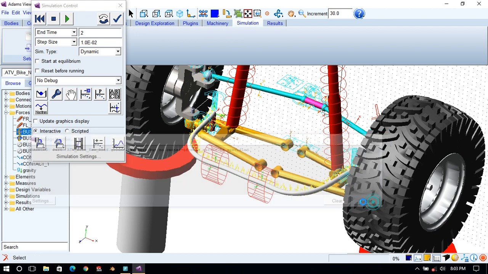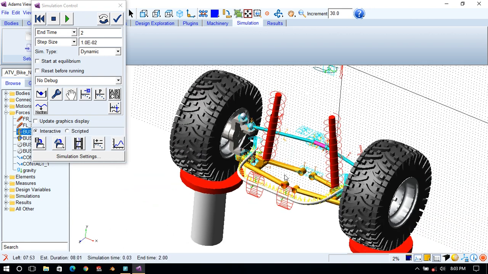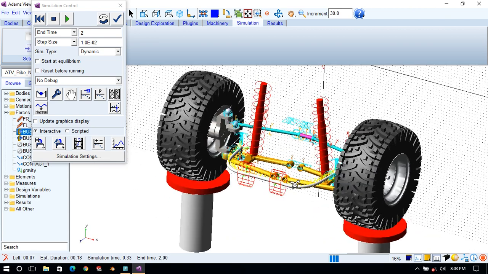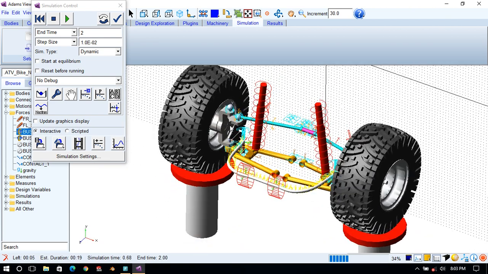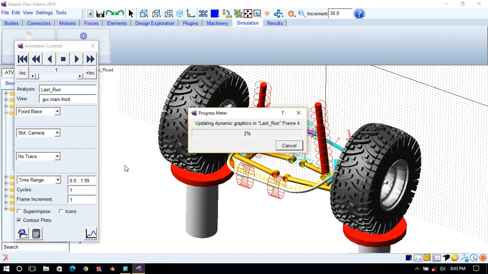Now after running, we will go for post processing and we will see how we can extract the output for this FE part. So this tutorial is an extension of the previous one. In the previous one we saw up to creating the test rig, and this part is about creating the anti-roll bar. So we will see the animation once again.